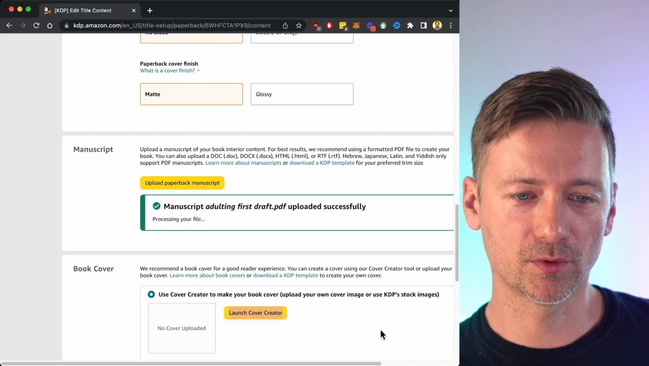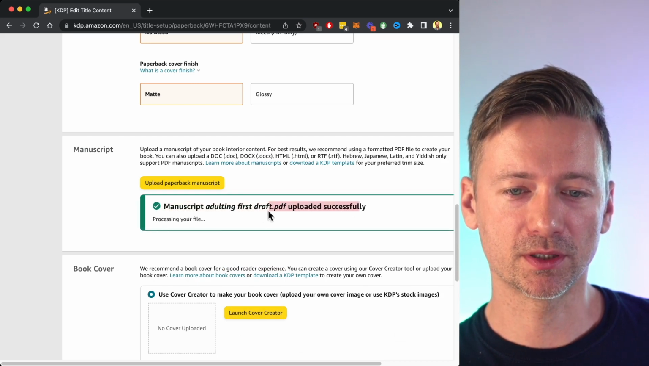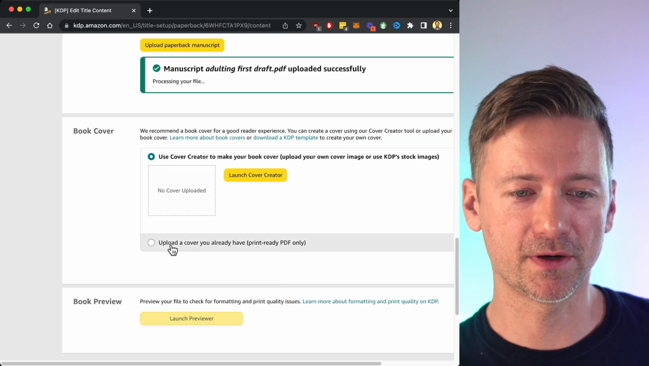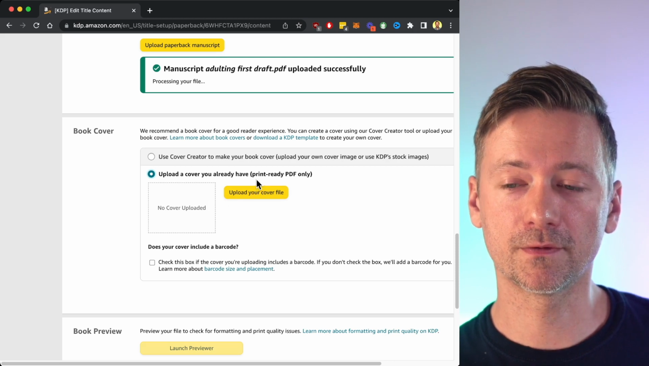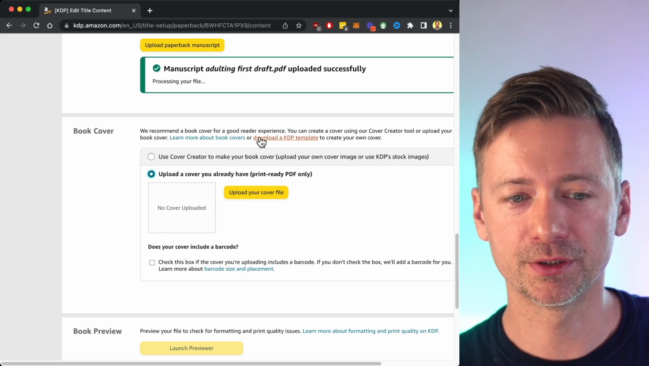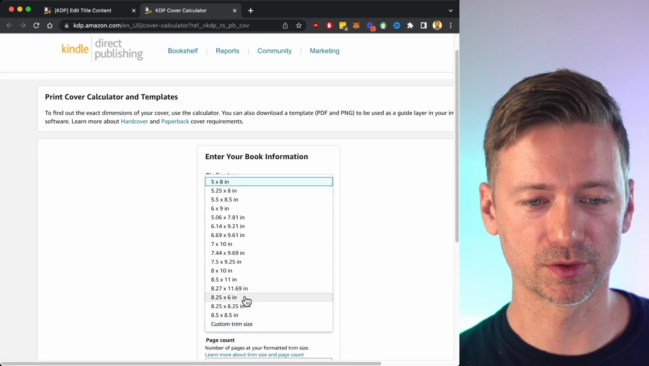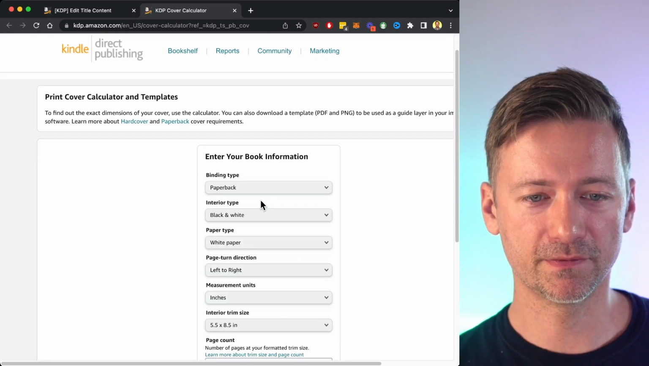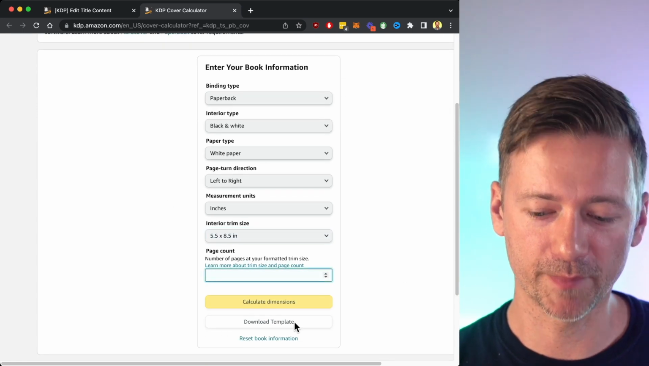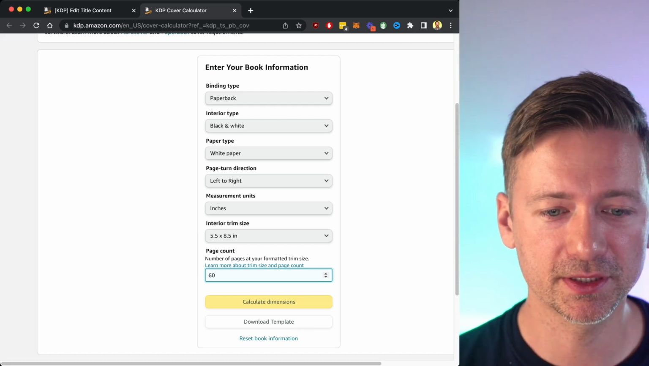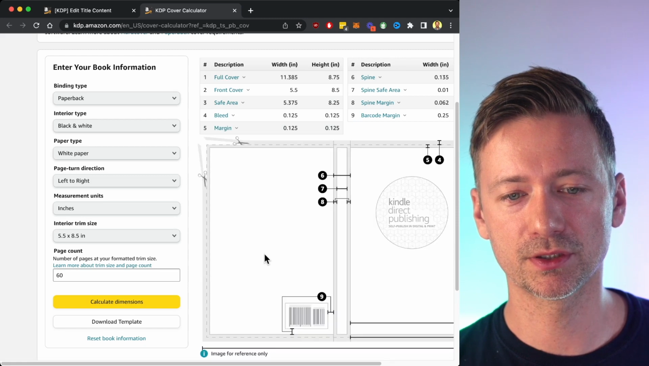Let's see. First of all, the general draft has been uploaded successfully. Now they're processing the file. Okay, so you could either create your own cover file. There's a calculator here that you can see. Let's just go on that real quick. In inches, we can just use that. And it was 5.5 by 8.5. And then the amount of pages, I have 60 pages. And then based on that amount, it will actually calculate the dimensions of your book.